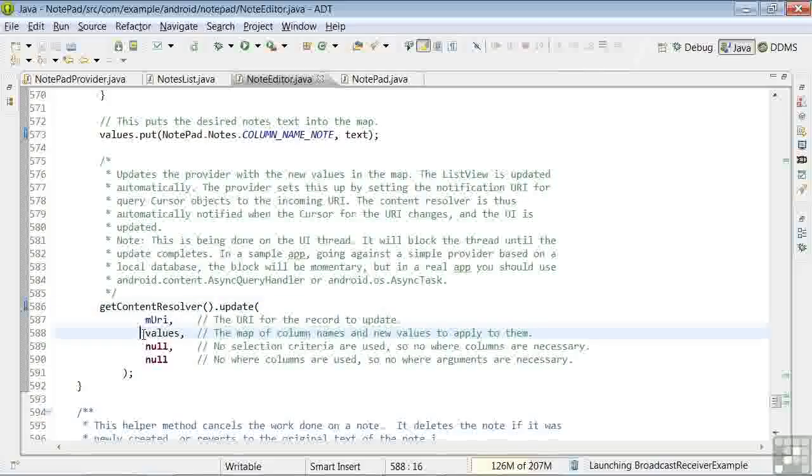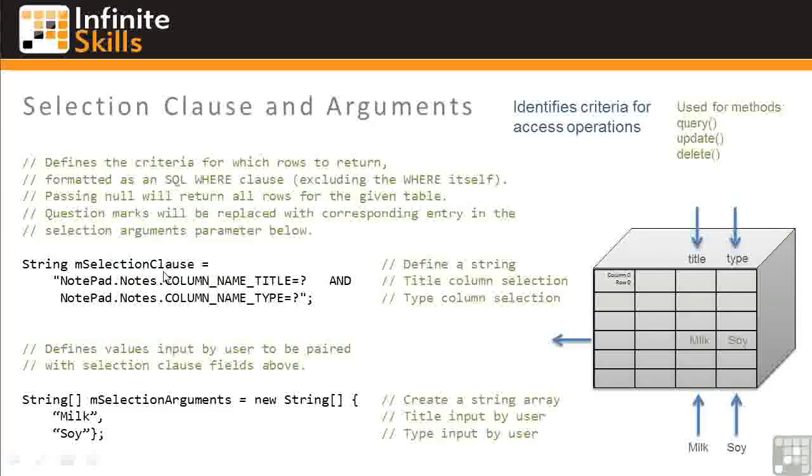Now let's move on to the selection parameters. There are two selection parameters, clause and the arguments. The selection clause specifies column names using a string as shown here. It's formatted as an SQL where clause, excluding the where word itself. Now we can make compound designations like the one shown here using the AND keyword. Remember, we'll learn more about SQL in the lessons on database.